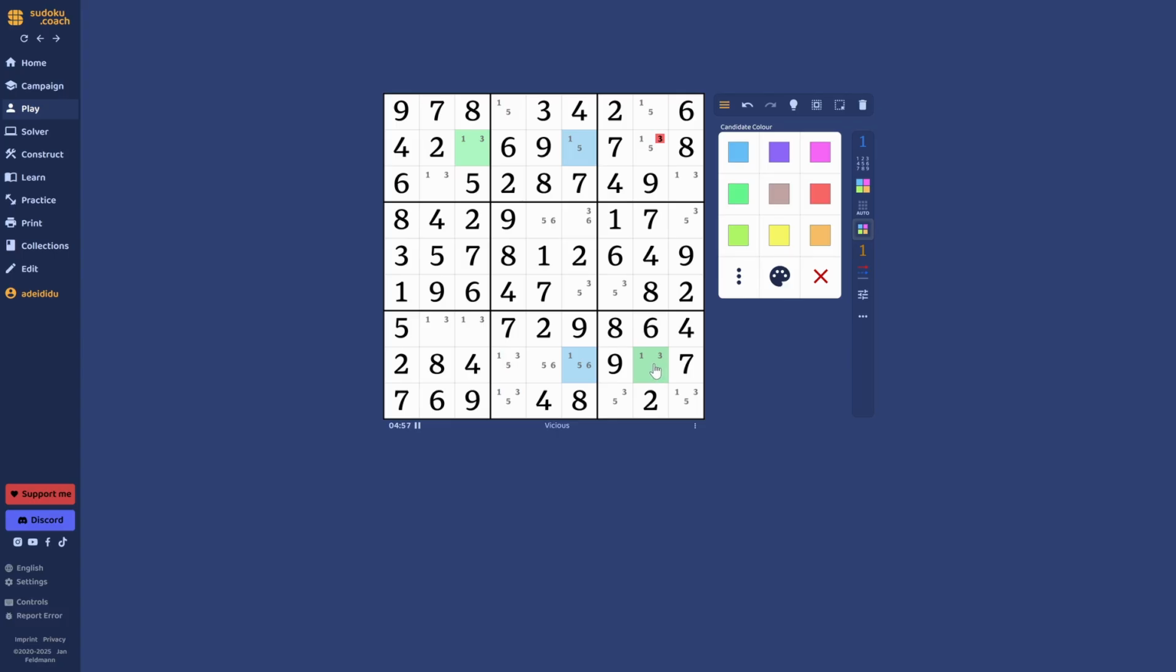So the long story short, a W wing is composed of 2 pairs that are connected with a strong link. You can eliminate one of the 2 candidates of the pairs, but not the one that is in the strong link. It must be the other one. So these pairs have 1 and 3. They are connected with 1, so we can eliminate the 3 that can see both of the cells. So we can eliminate this 3.